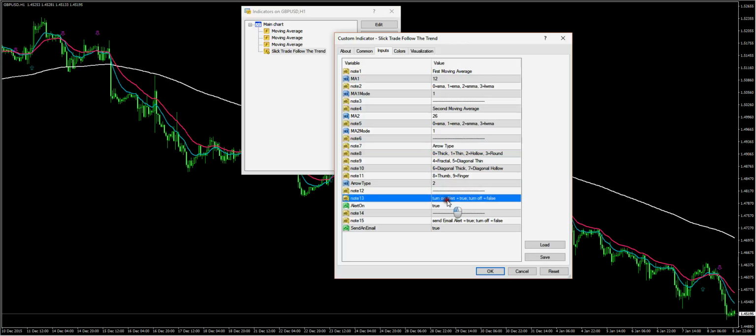The next thing here is the alerts. You can turn them on or off, and that's like the regular alert on MetaTrader 4. And you also have send an email alert, which is what I really prefer. I do leave the alerts on as well, but I just look at the email one. Okay, and it'll just shoot you an email when a trade sets up.